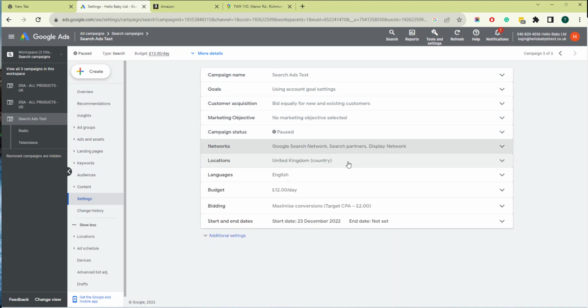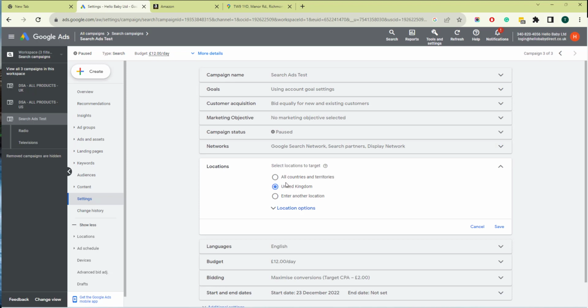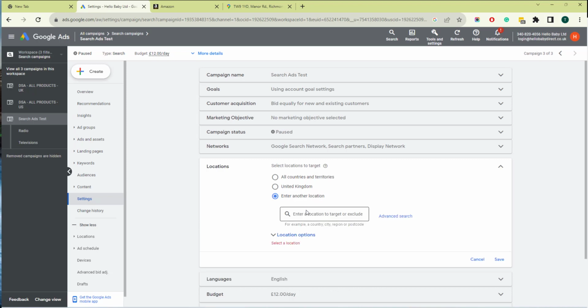Google enables advertisers to advertise all around the world, and it's usually best to create a campaign on a country level. So this is the setting for where the ads are targeted. You can target all countries and territories. That is inadvisable because you're very unlikely to have something which is going to appeal equally to all territories. What's been selected here is United Kingdom, which is our home territory, or you can enter another location.